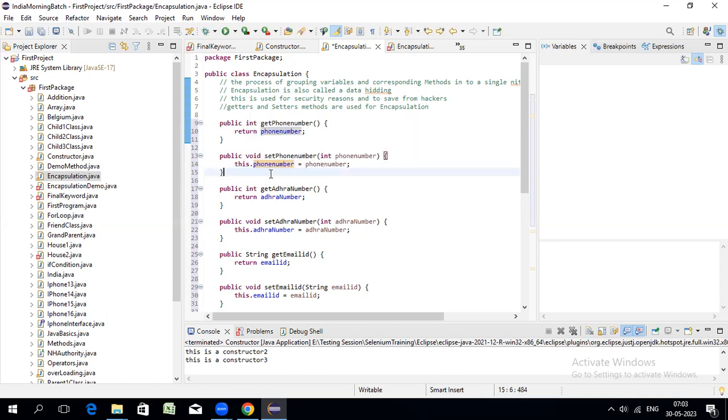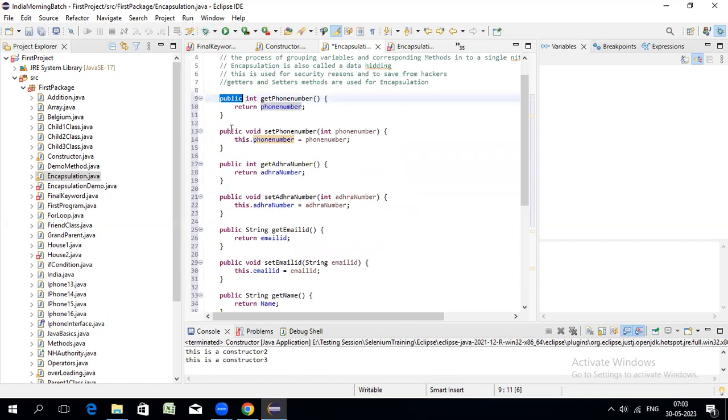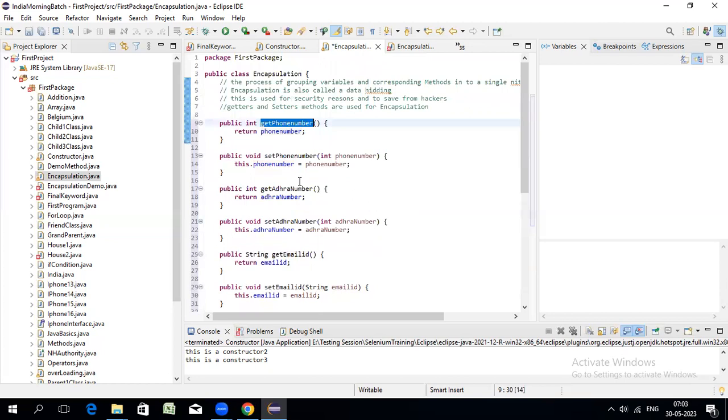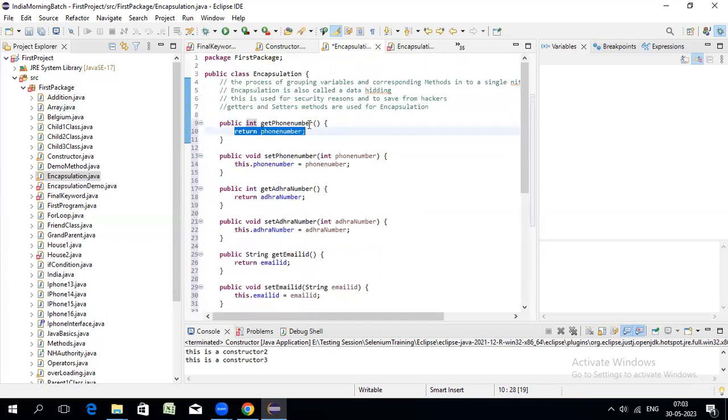So now if you see here, this is the get method. This variable is private, but the method which we are using for this variable is public. When it is public, everyone can use it, yes or no? So it is telling getPhoneNumber. They are using the same name, getPhoneNumber, and then they are telling return phoneNumber. So whatever phone number we give, it will return the same thing. Yes or no?